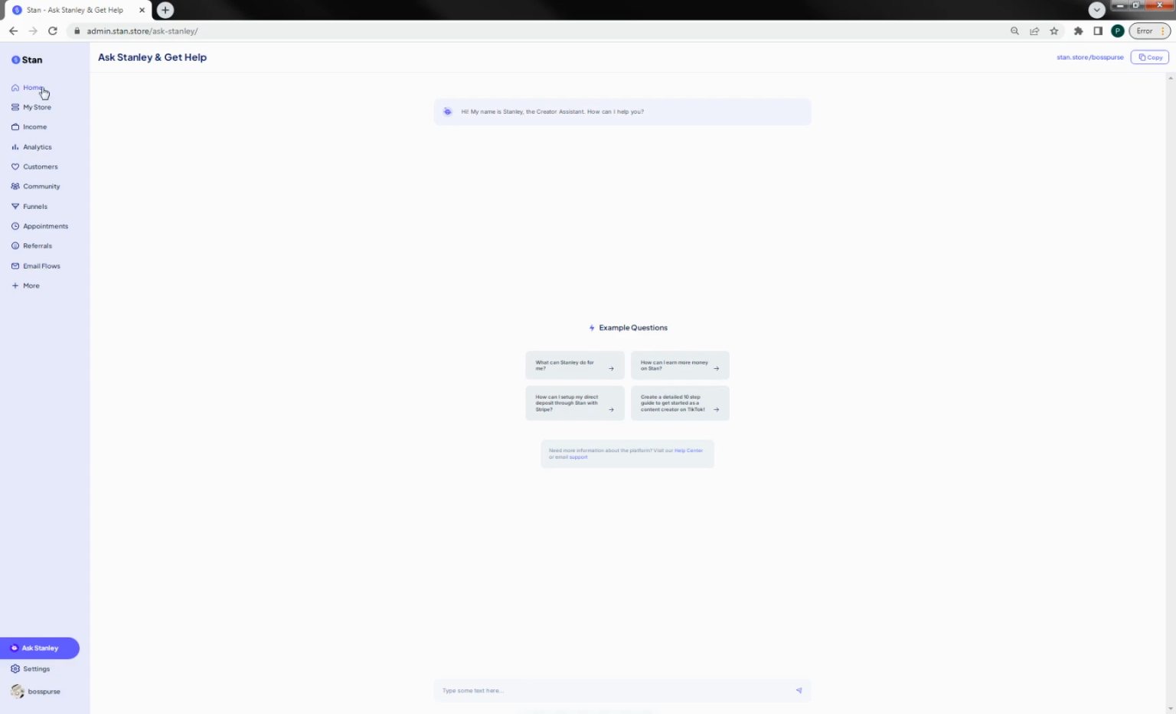So there is so much that you can do in Stan and have it as your all-in-one platform instead of logging into 10 different apps, right? You can have all of this in one place.